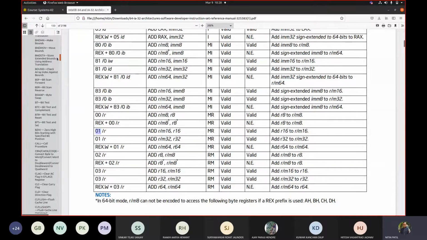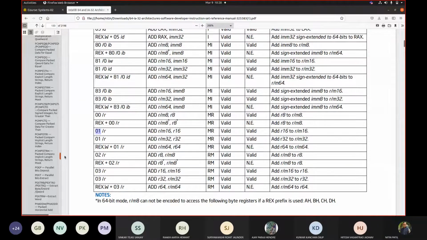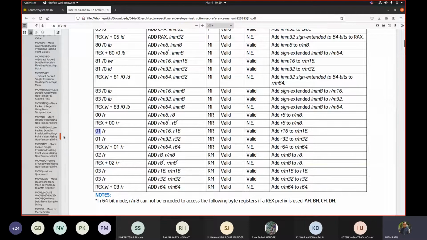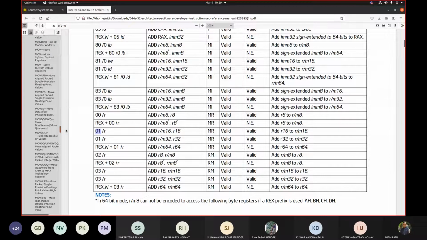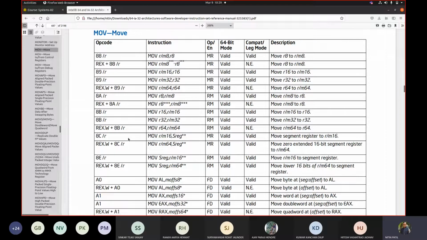MOV it was 89. Let me show you MOV again one more time. Now see MOV, RM32, R32. Okay, where is it? Yeah, see this one. It was the same: RM16, R16, RM32, R32, 89. And for ADD, it was 01. Only 89 was replaced by 01. MOV was replaced by ADD. Rest of the things were the same. Instead of MOV, now it was ADD.